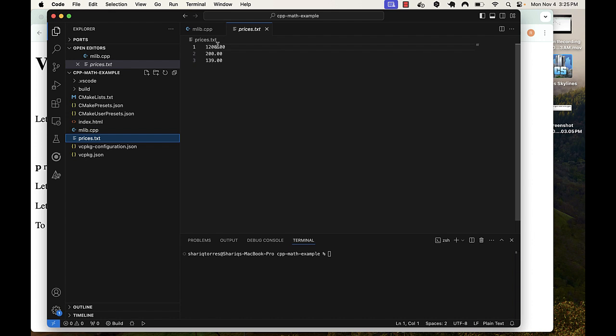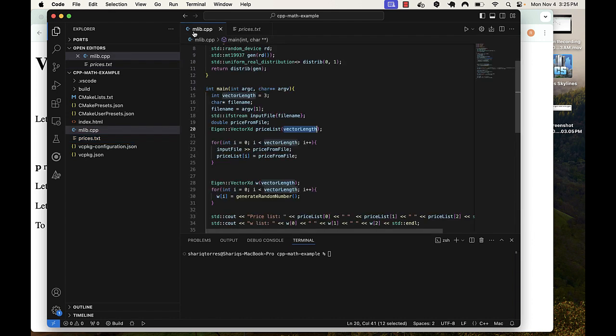Now you may be wondering why these prices are whole numbers. These are not whole numbers. These are decimals. These are 1200.00, 200.00, 139.00. Natural numbers are not supposed to have any decimals. That's true. But when you're dealing with C++, we have to make the types the same if we're going to do operations on them.